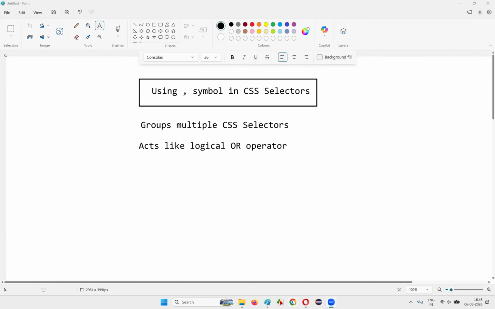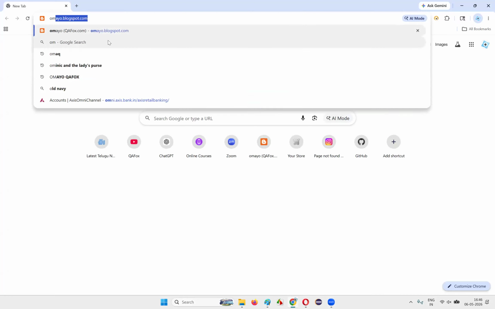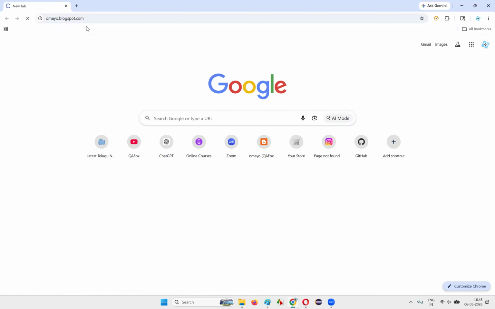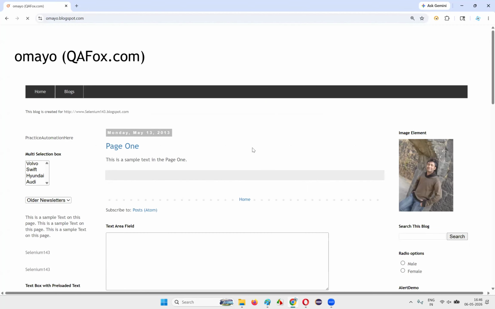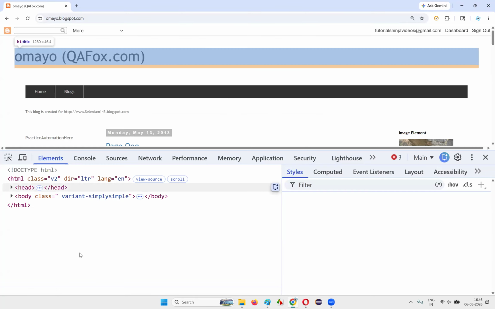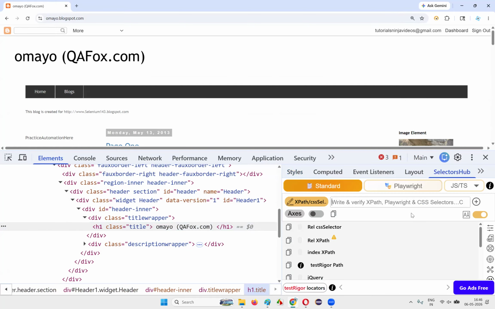For that, first I'll open the browser and then take you to a sample application page, that is omayo.blogspot.com. Once you are taken to this page, right click on some blank area and select the inspect option. Then you are going to get this Google Chrome DevTools. Now click on the double arrow and select the selector sub tab.